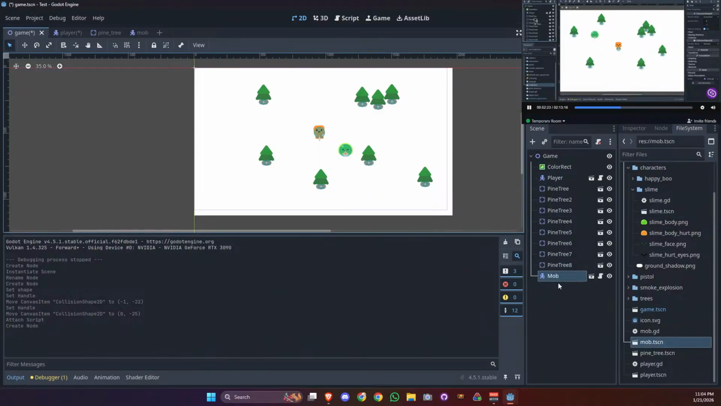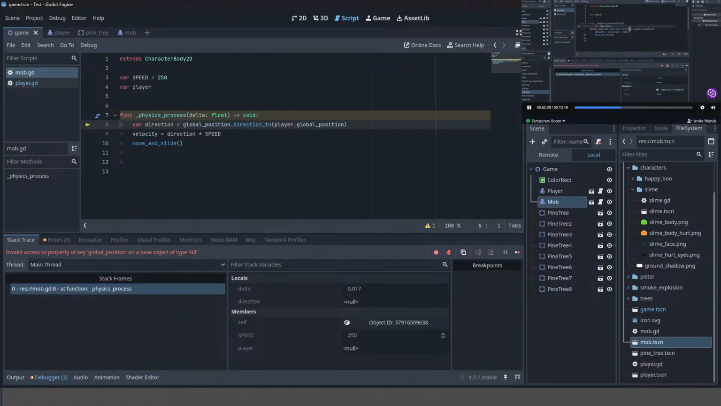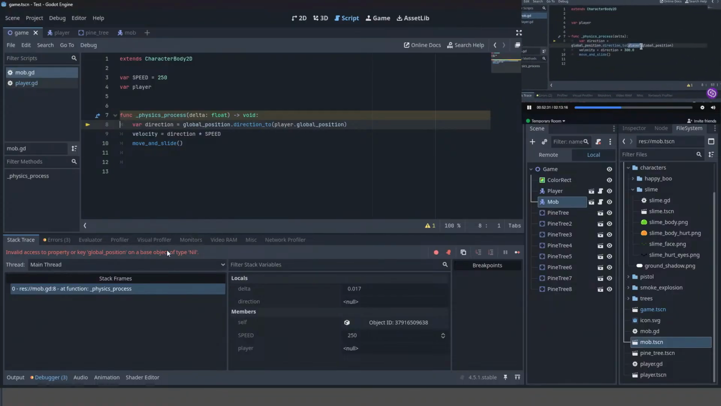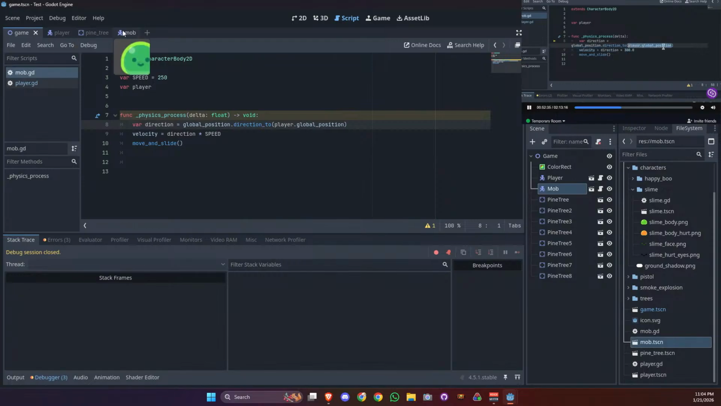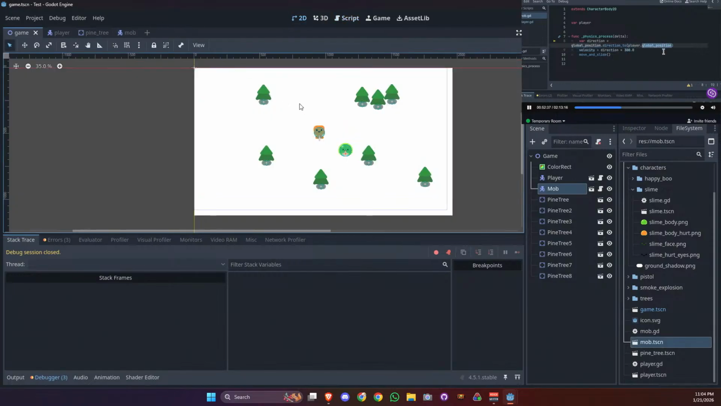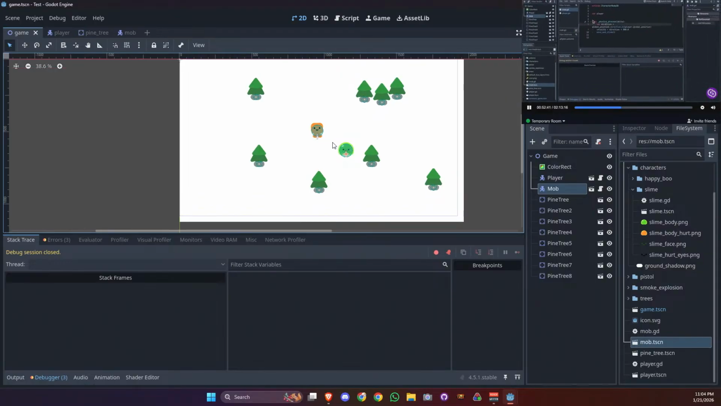And so let's see what happens first if we play with F5. Of course, we get an error because we have nothing stored in the player variable. So player.global position, like this, is a global position of nothing. It's not valid code.